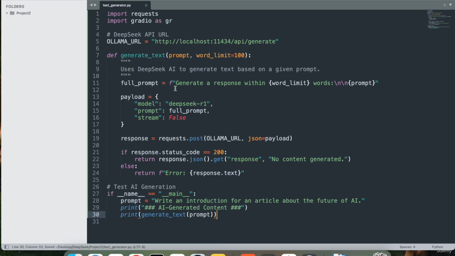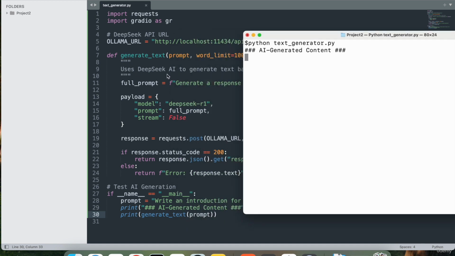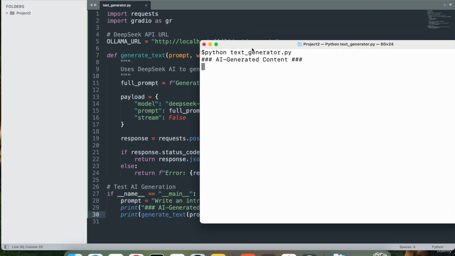And that's about it. Now to run this script, which is step 3, I'm going to open this and say python text_generator.py. Run it. It's going to take a few seconds and it's going to call this function, go to Ollama, use DeepSeek R1 as the model and generate the text and give it back to me here.